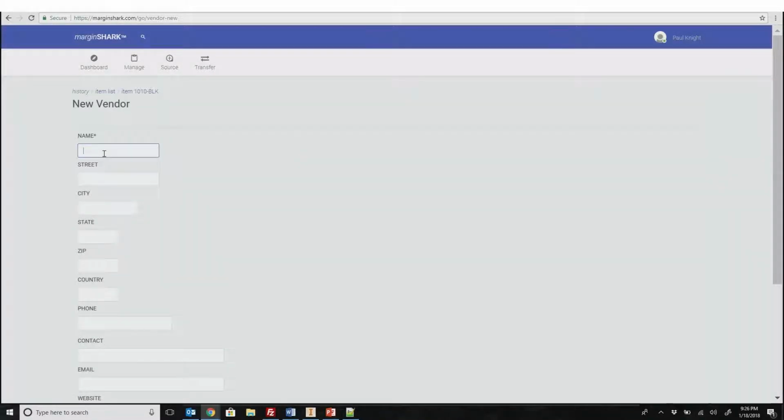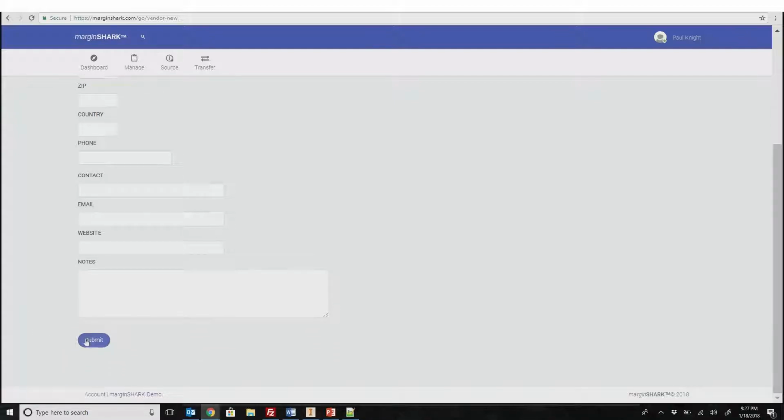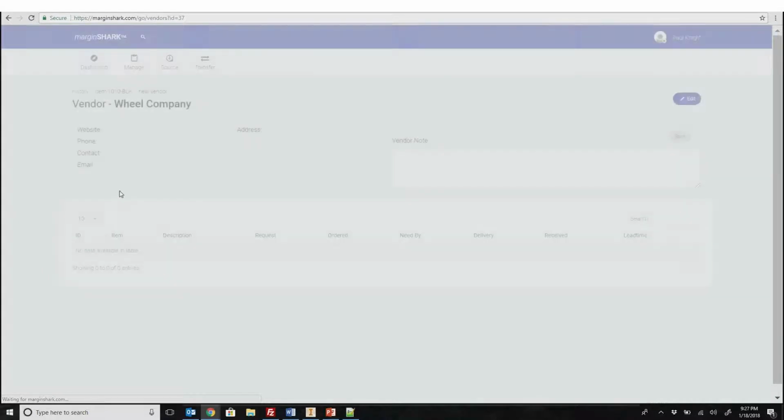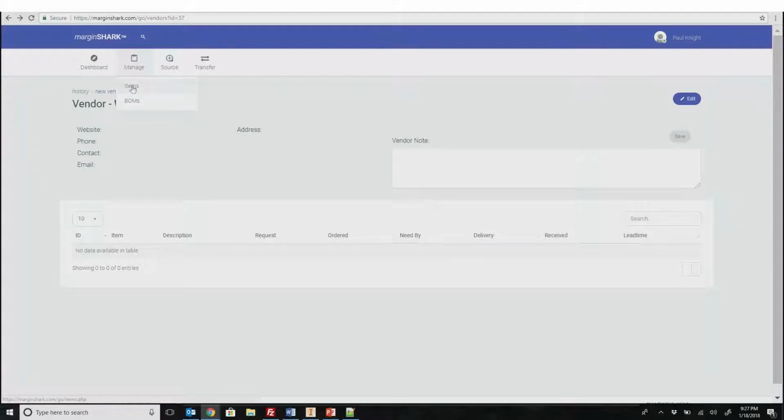And let's just say it's the wheel company. That's the only required field. You've got a bunch of other information. You can put in the website, email, contact, notes about the vendor, but we can do that later. So we'll hit submit, and it brings us to our wheel company page, and we have nothing on order, and our information that we didn't put in is right here. We can always come in here and edit and add more information, but let's first go back to our item.